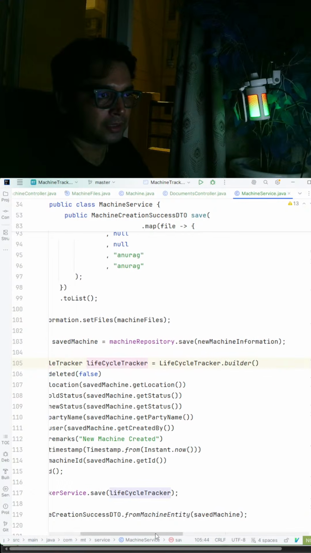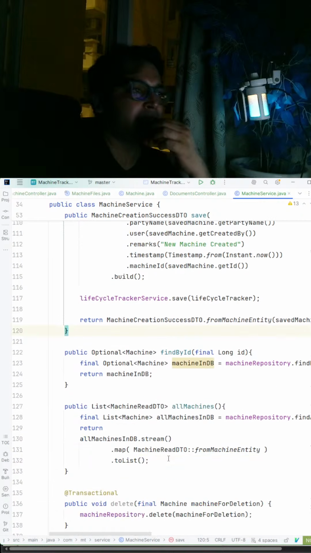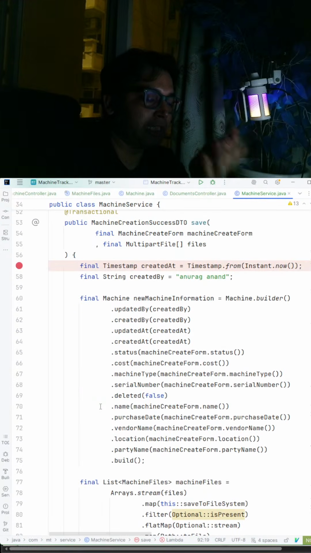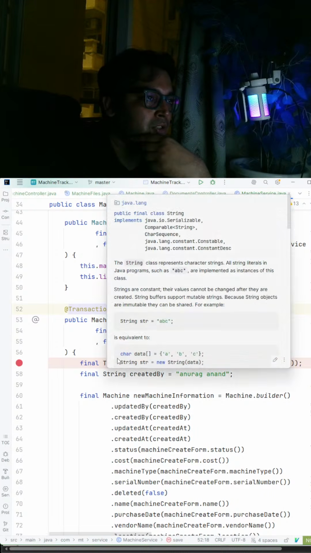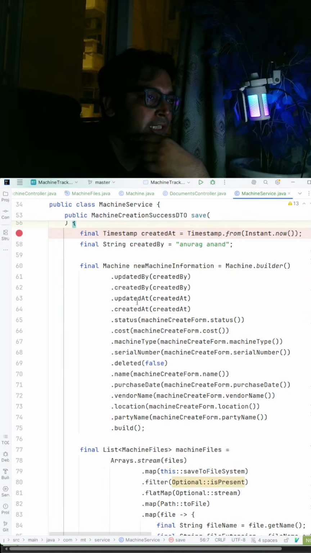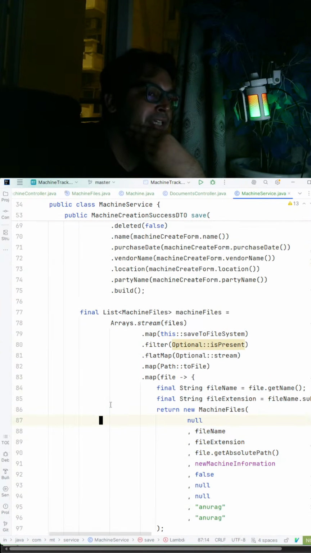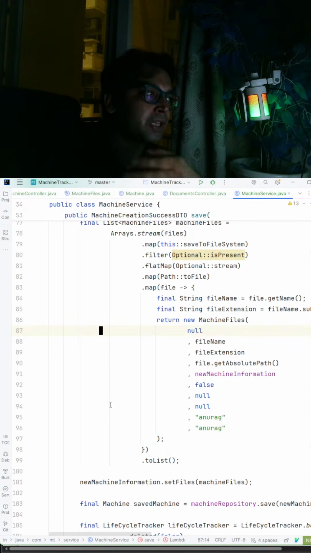Life cycle tracker. This is a different thing. Okay. So this is my expectation that this file should be saved, because I just saved the machine instance, a machine entity. It is transactional, so Hibernate will take care of the connection between machine and the list of files uploaded during creation. This is one of the first instances where a file can be uploaded, and a file can be uploaded later on after creating a machine. So that is the one location, but we will deal with it differently.